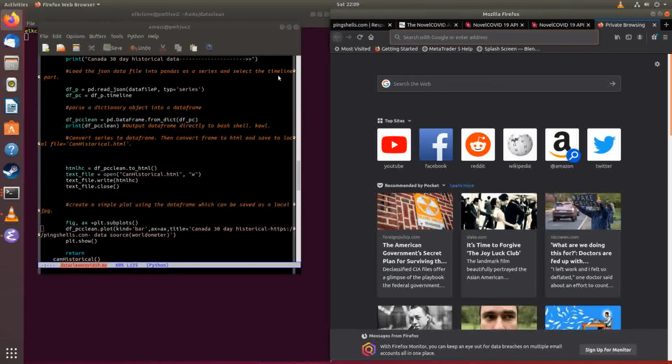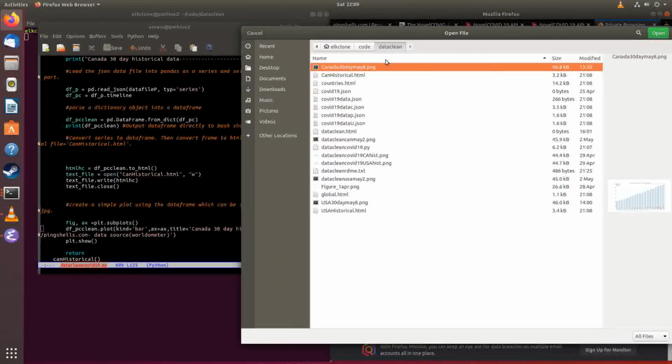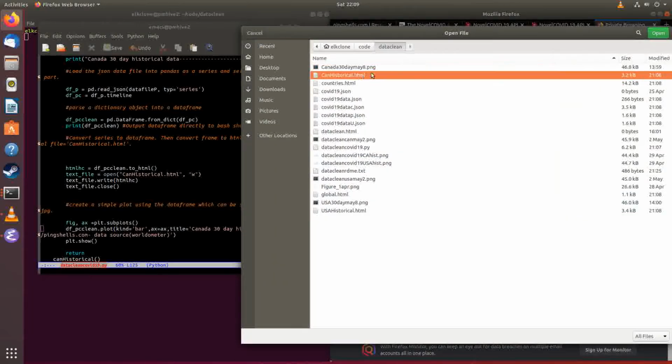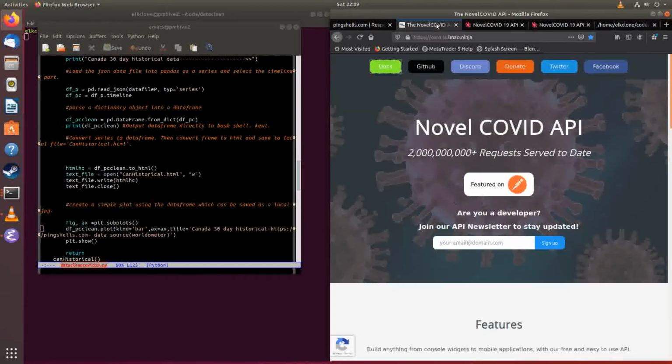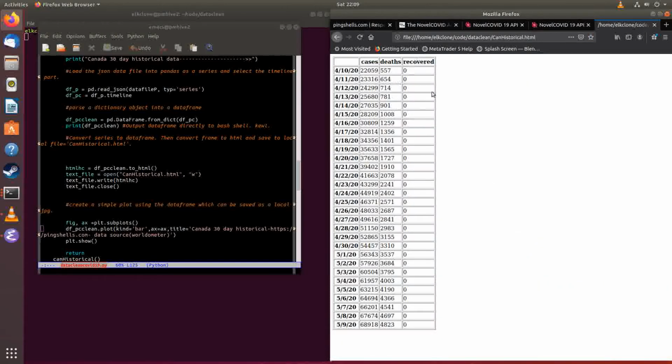I can open the other table as well, I think, for the Canadian. Control O. Oh, there's there. Canada historical there. And again, just for this particular part of the novel one here, the API, they don't have the recovered on this particular group, but it is on the other one. On the other, I guess, category one.